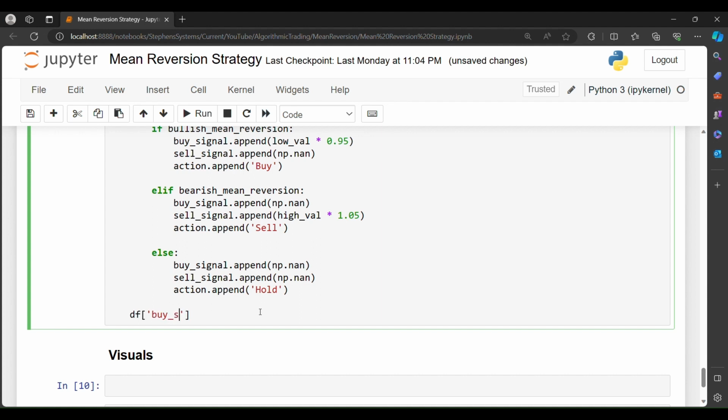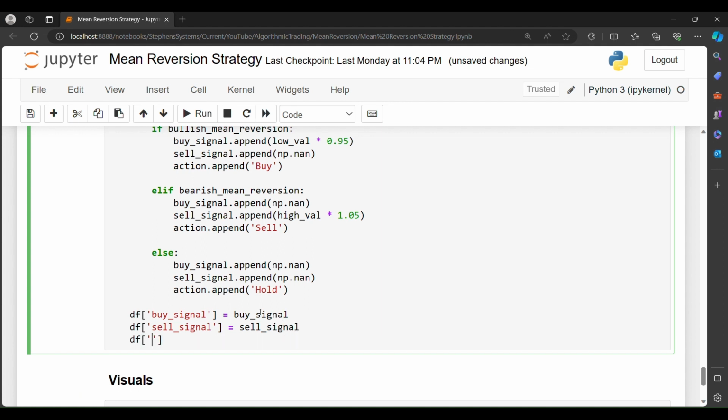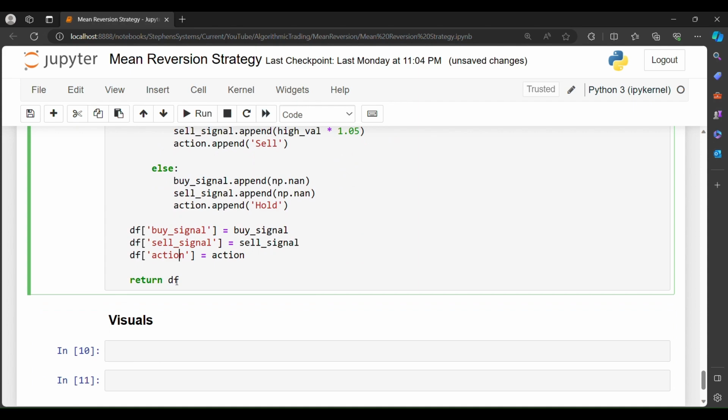So we're going to say buy signal is equal to buy signal. That's the name of the column and the list. We're going to make a new column, call it sell signal. Keep everything simple and just say sell signal. Data frame action is equal to action. So now I can return the entire data frame. The data frame is not only going to have what we requested from Yahoo Finance, but it's also now going to have a bunch of technical analysis and buy sell signals and the action that we should take.